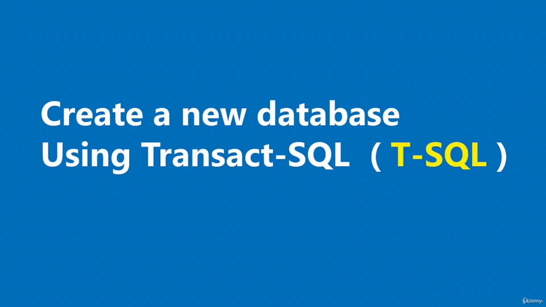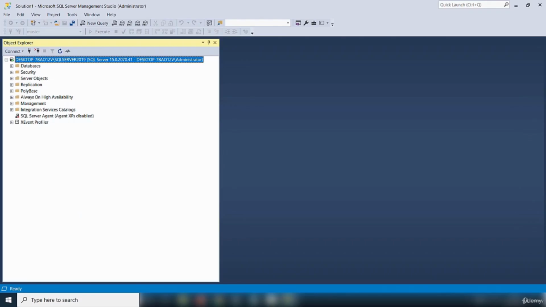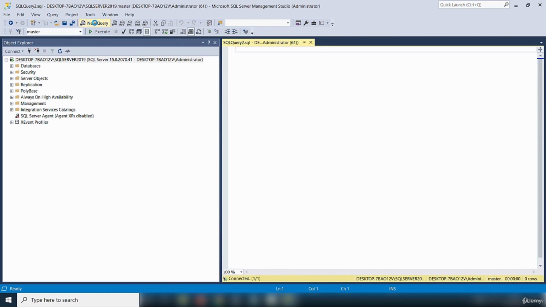In this video, we are going to create a new database using T-SQL. To create a new database using T-SQL, we need to open up the query editor. So in the menu bar, click on New Query, and that will open up this query editor.